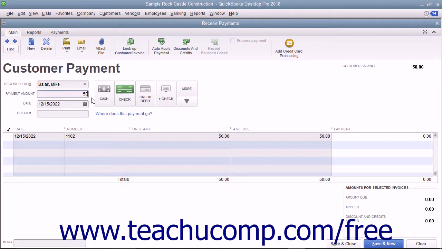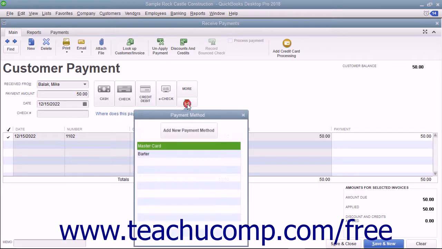Click the Payment Method button in the window that corresponds to the method of payment received. If needed, you can click the drop-down arrow that appears in the lower right corner of this button group to view additional payment methods in a drop-down menu. You can then select the additional payment method from this drop-down menu.